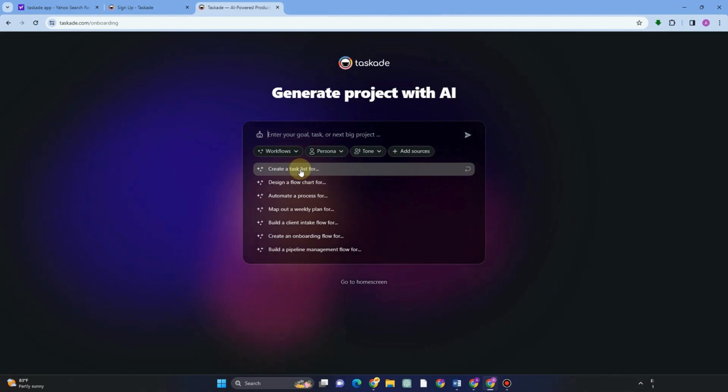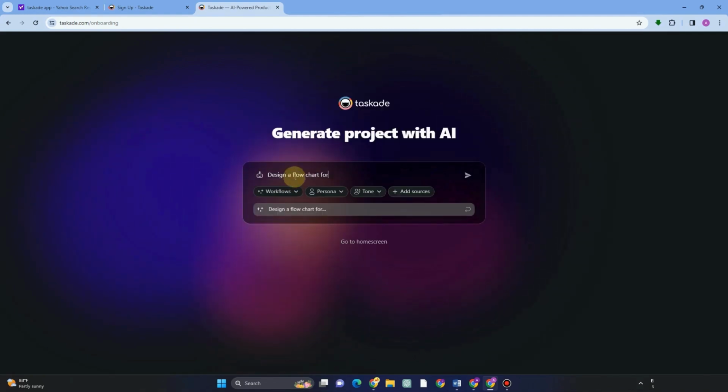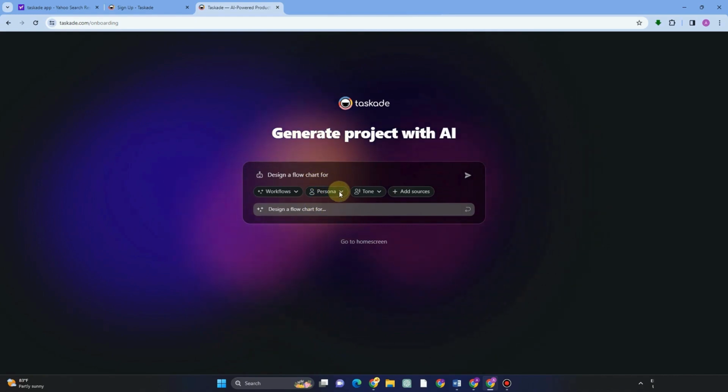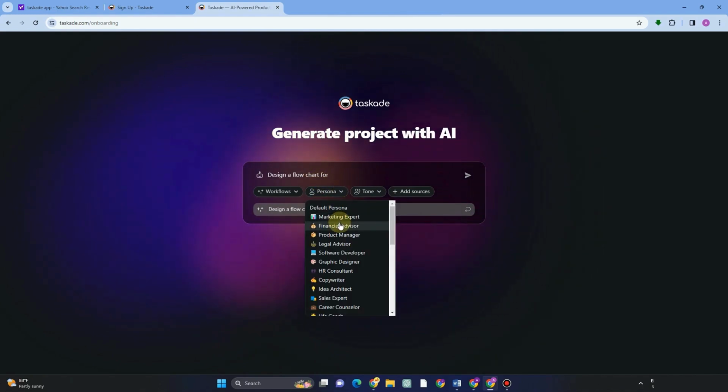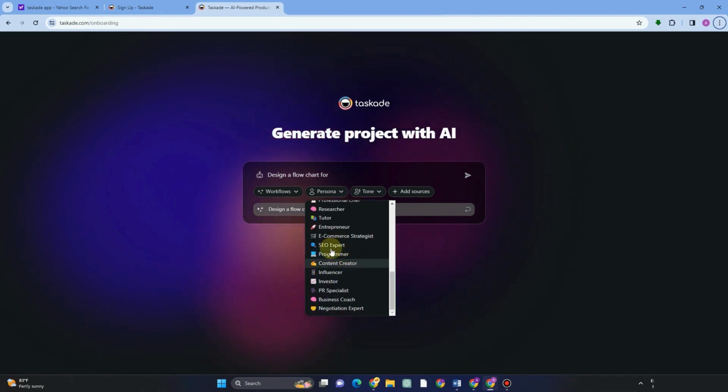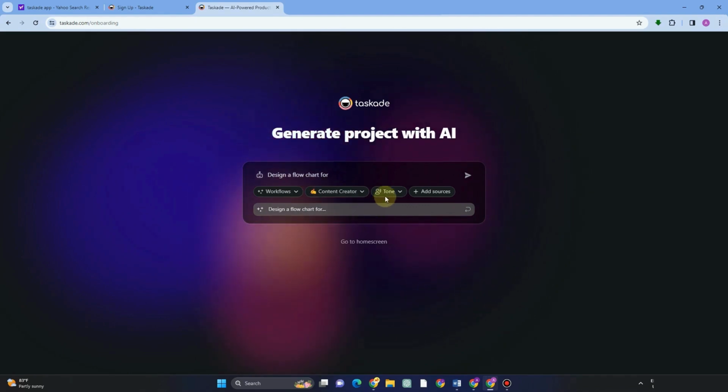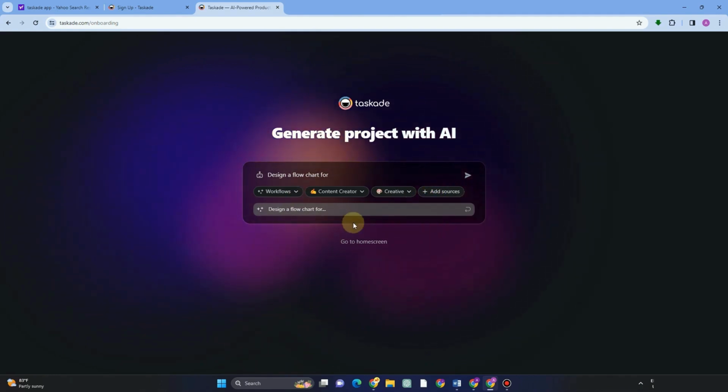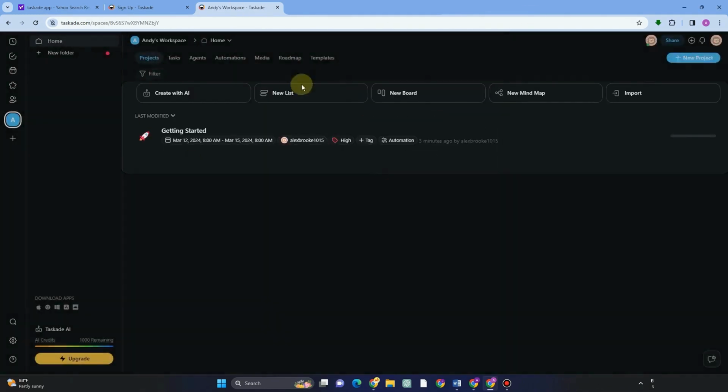So, generate a project with AI. For this tutorial, I just have to tap this one, design a flowchart for. Then tap this arrow facing down and you will see choices here. So let's just say I am doing this because I am a content creator, but actually everything is up to you: tone, creative, add sources. Now you can go to your home screen if you want. It's really okay if you skip these questions.